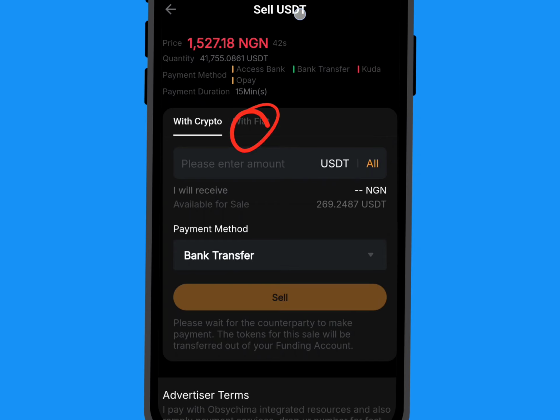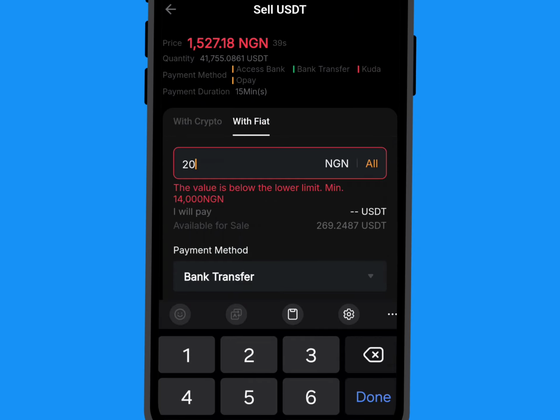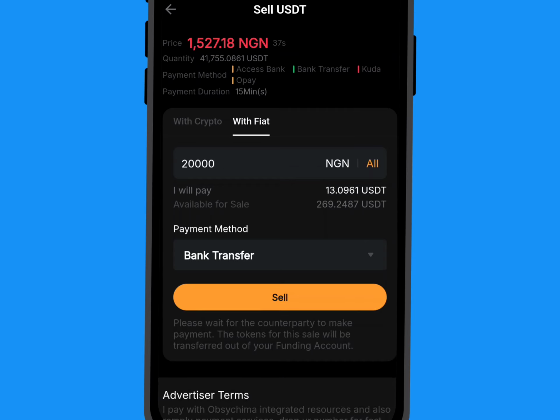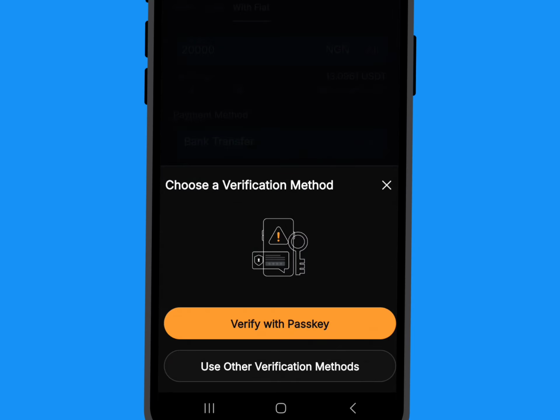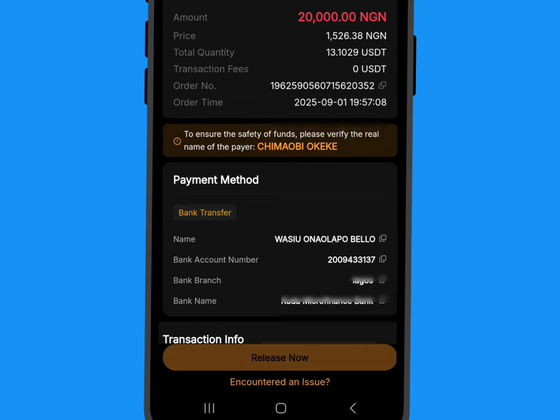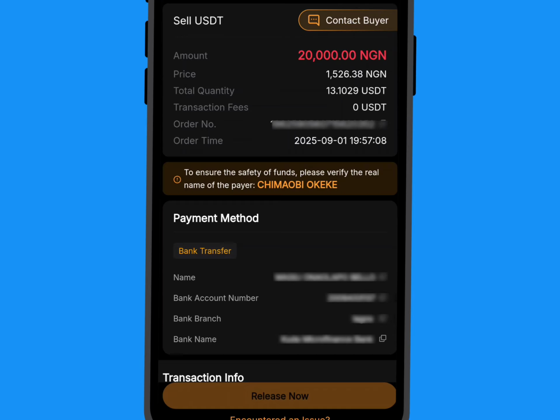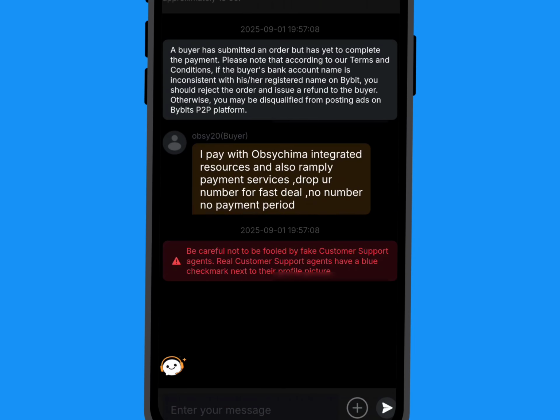Then you choose the fiat currency here. Then you type in the 20,000 naira you want to go for. Then you make sure to click on sell right now. It's that simple and easy. Right now, I'll be expecting the buyer to pay me before I can click on release. I can even contact the buyer here. I should drop my number, so I'll drop it right now. Then I'll proceed with the video.